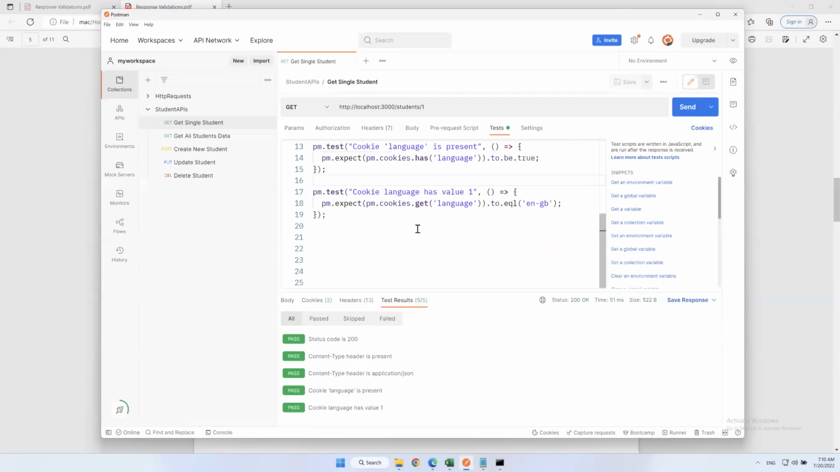For example, I'm expecting something else. Let's say instead of en-GB I put only en. Now save and execute. This should fail because what we are expecting is different from the actual value. So this validation point works like that. We can verify the presence of the cookie, and then we can verify the value of the cookie. And if you want to validate multiple cookies, you have to keep multiple function points.